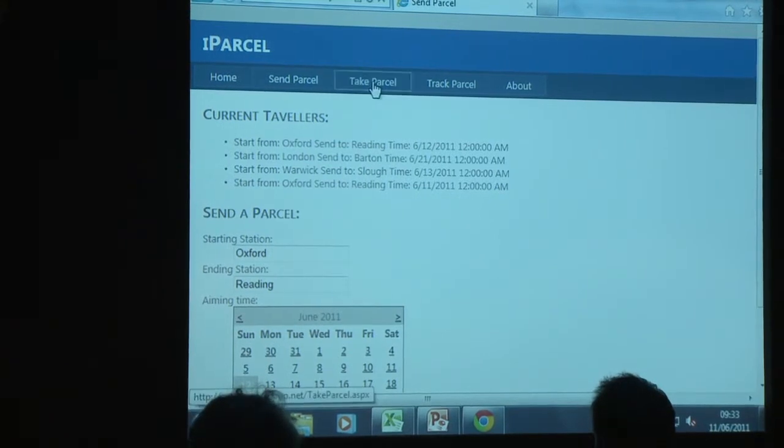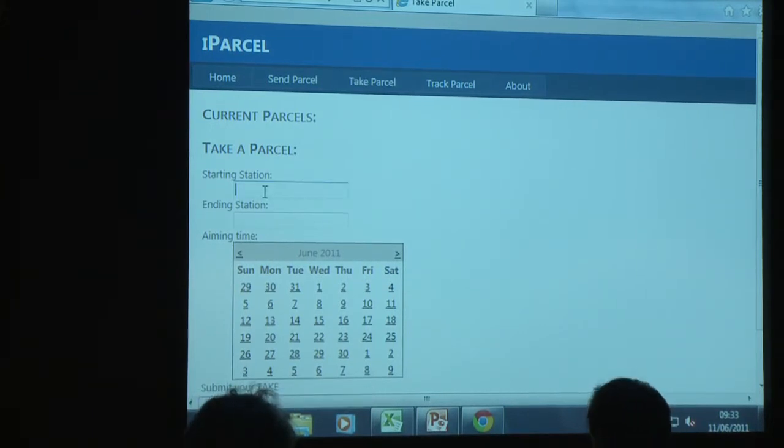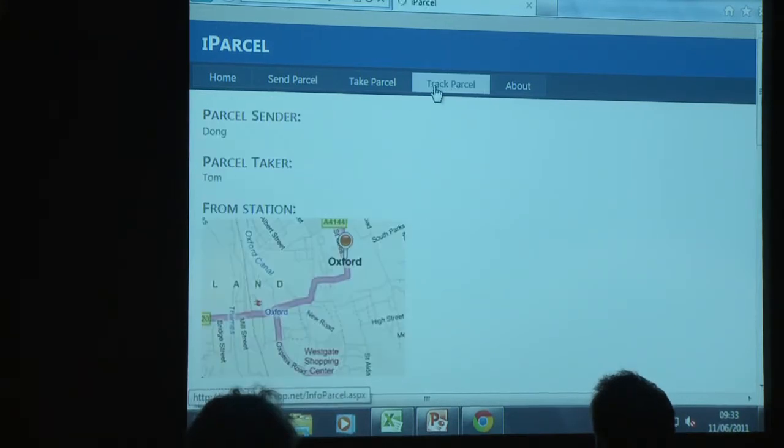The same concept goes if you are traveling. You are the traveler, and you can take the parcel for someone else. You can do the same thing here to register your travel. Then the worker in the background will do the match between the traveler and the parcel sender. Once there's a match, you could get a notification either by email or text message. But we don't have a text message API here, so this page is totally a mock one.